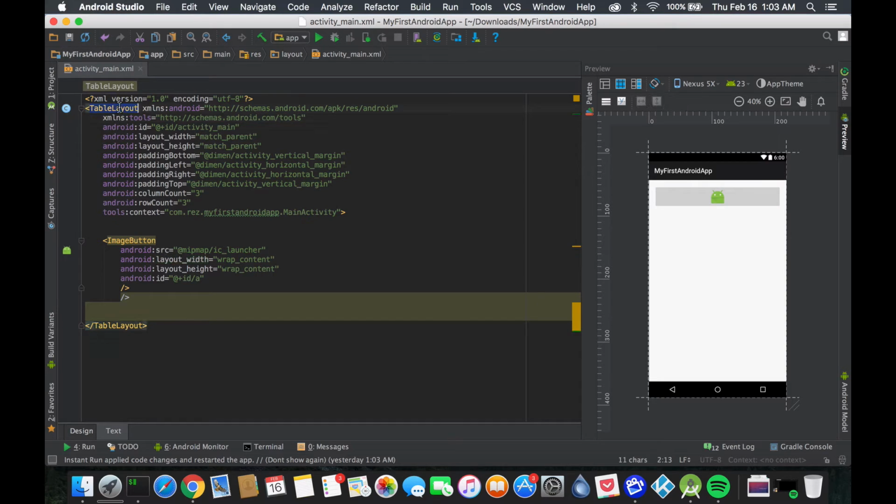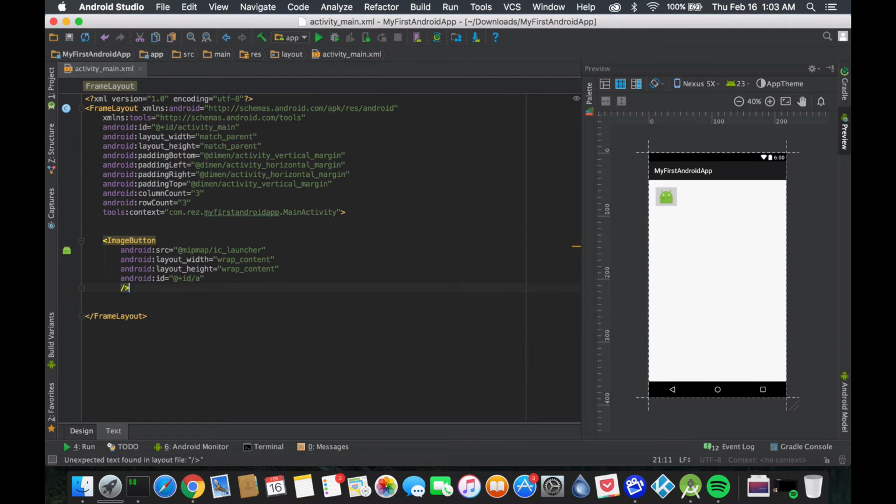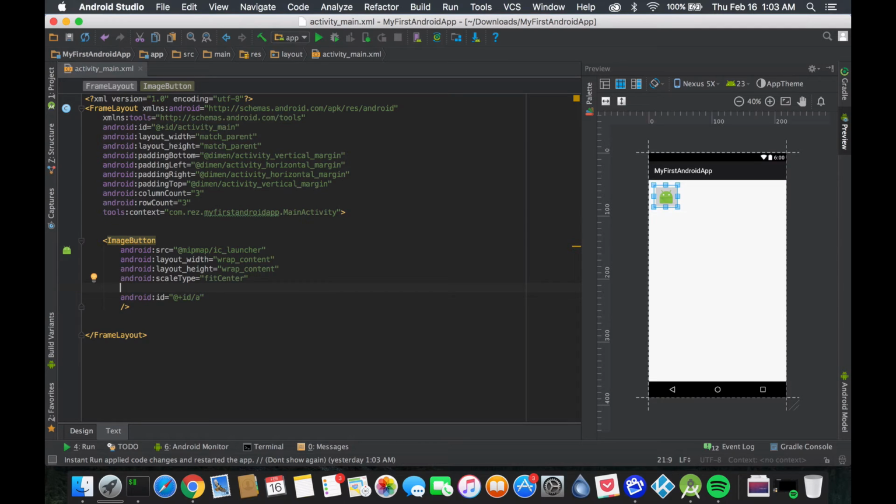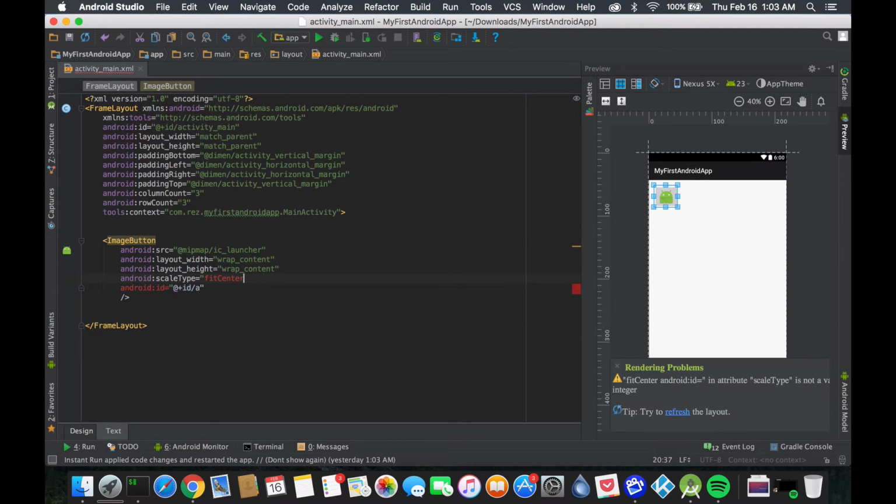And I'm going to change the table layout to a frame layout. Okay. I seem to have an extra thing here. Let's delete that. Okay, that looks good. Now, I have my image button. And we want to make it look a bit nice for you guys, so I'm going to scale it to center. Nope, actually I want fit center. Well, this is fine, let's just try it out. And oh, that's why. Okay, that makes sense.